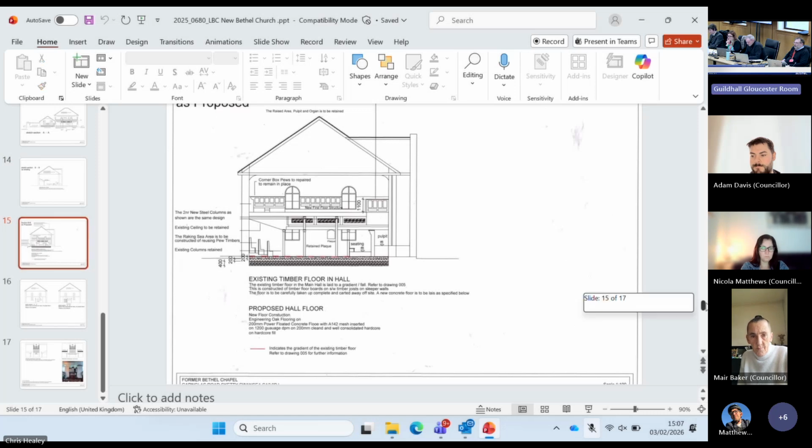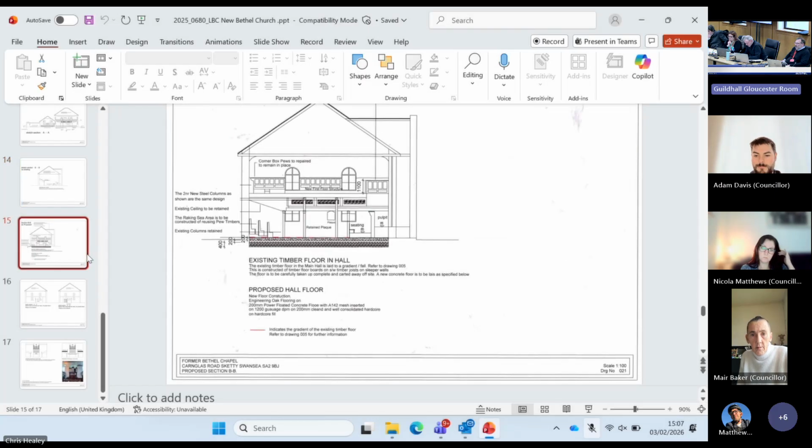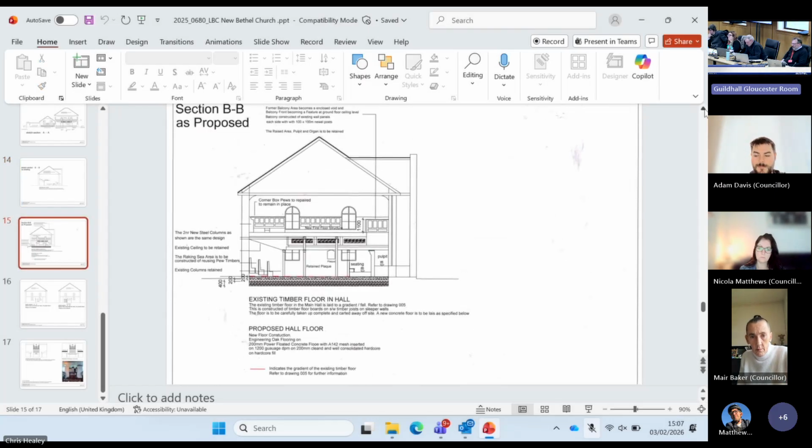So this is that same section drawing showing the proposals, showing the retention of the balcony, the ornate balcony front, the columns with the new first floor structure above. It also shows, if Chris can highlight, where the first floor structure stops short of the retained organ and pulpit, so it creates an open full height space at the focal point internally within the listed building.